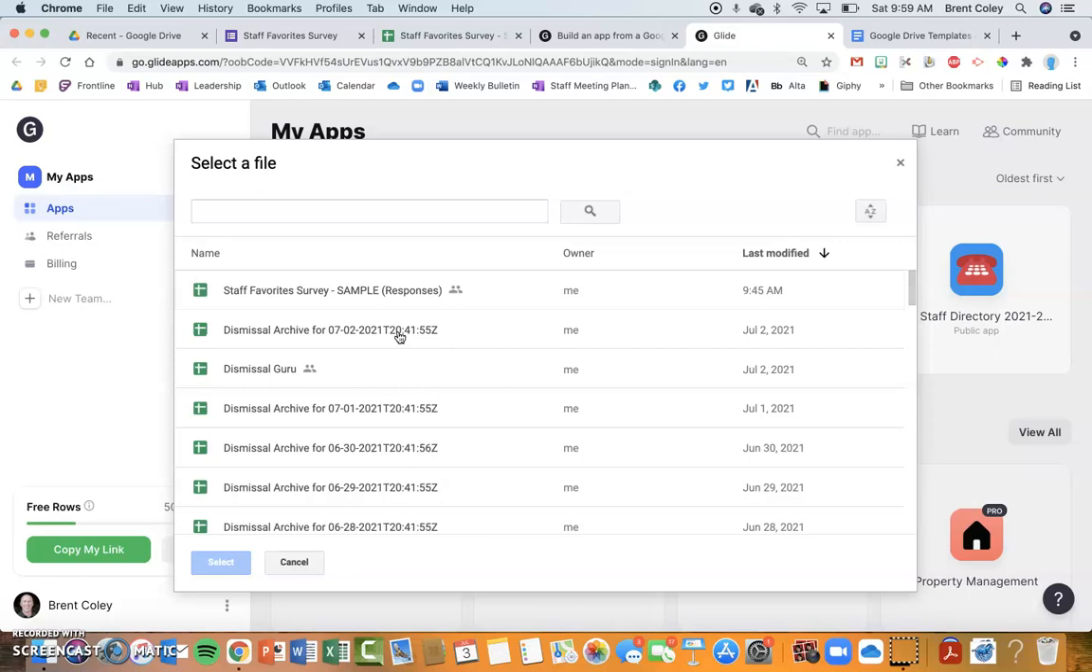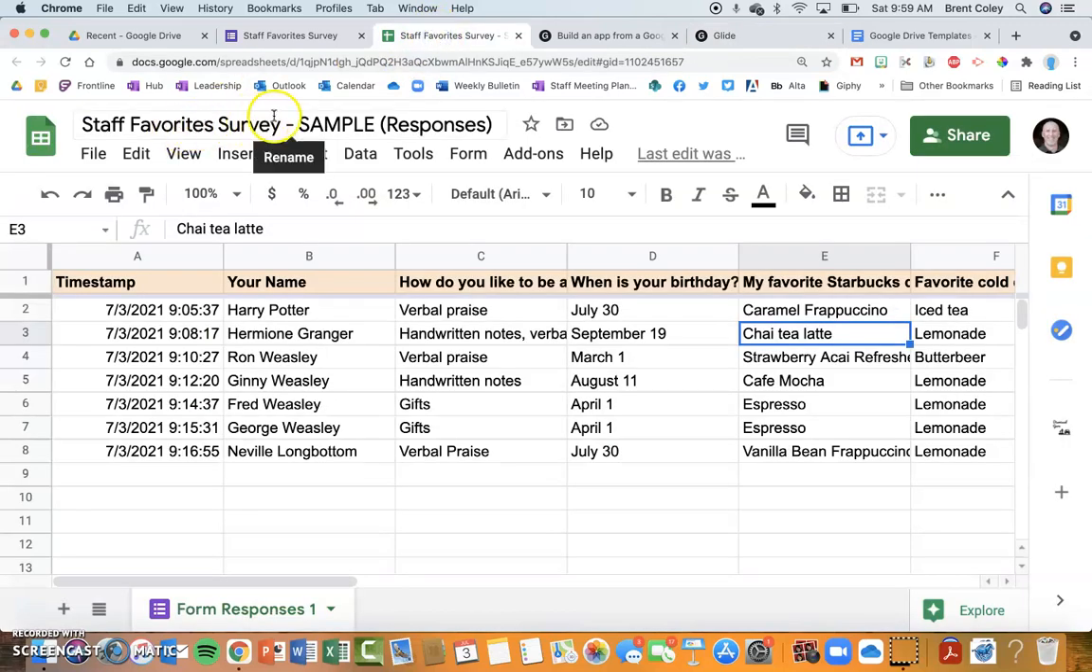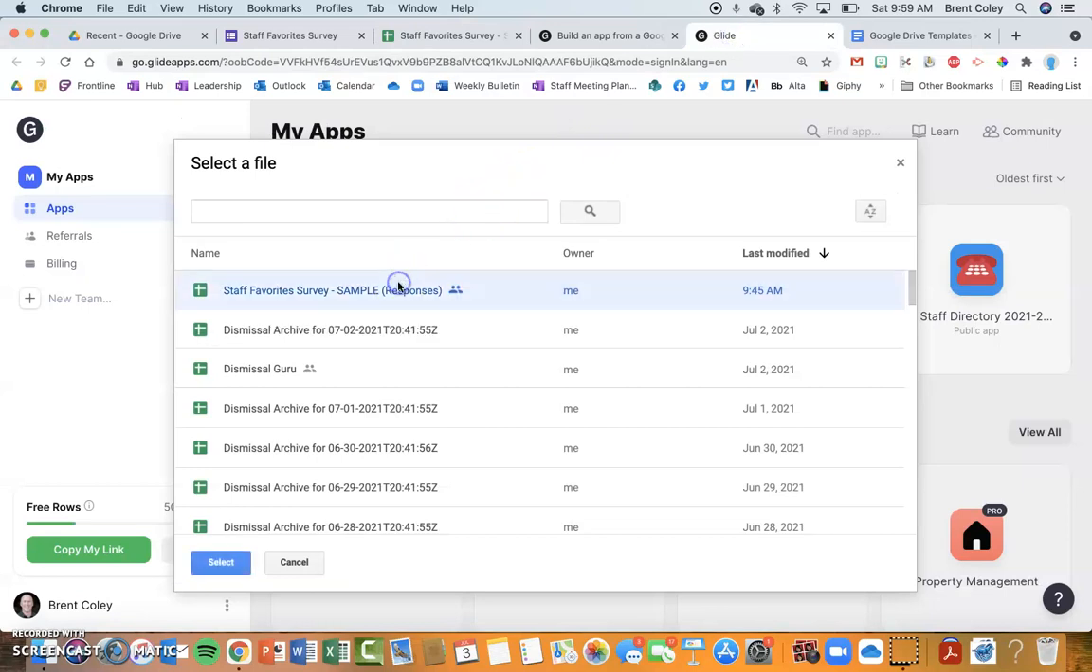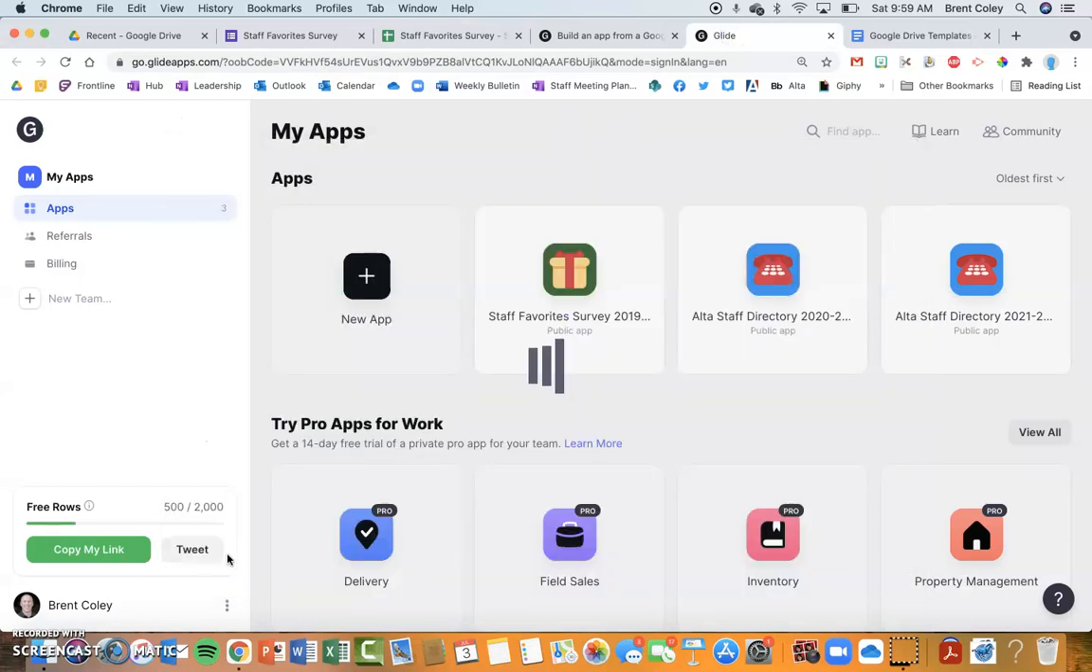So again, they are associated, so now it's going to say it's looking in my Google account, which one do you want to use? Well, here it is, staff favorite survey sample responses. That's the one that I've got right up here, staff favorite survey sample responses. So I'm going to choose this one and hit select.